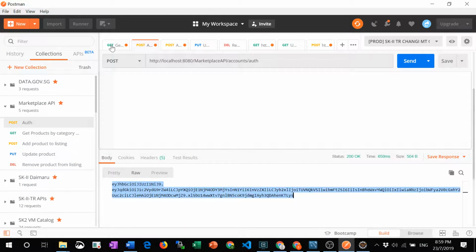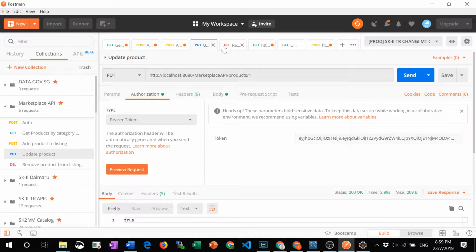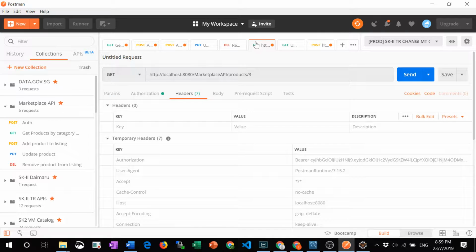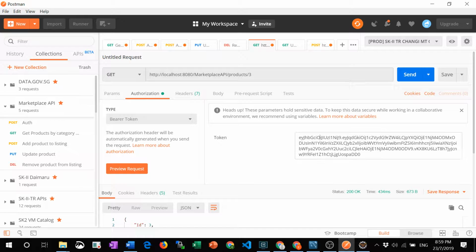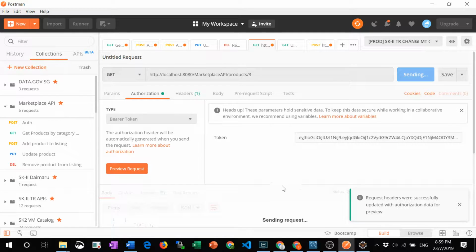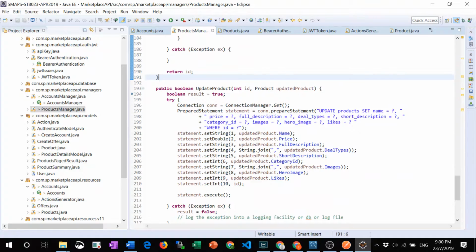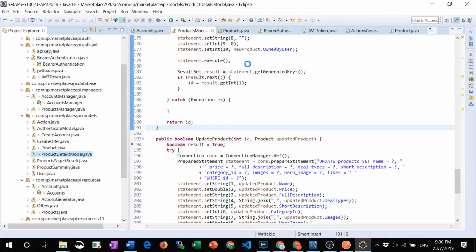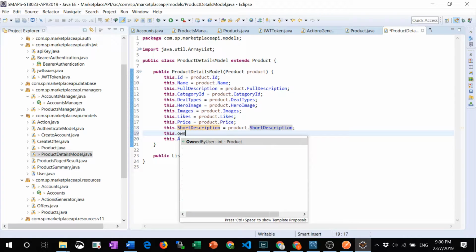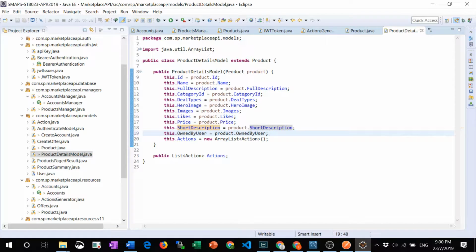Next step. I got a token, so let's go to get one product, and update my token here. Now you can see that actions have changed. So I'm the current user. Oh wait, this was not updated. Owned by user is 0. That's funny, but this is correct. Let me take a look at that. Oh, because in here I never updated this. Let's do that one more time.